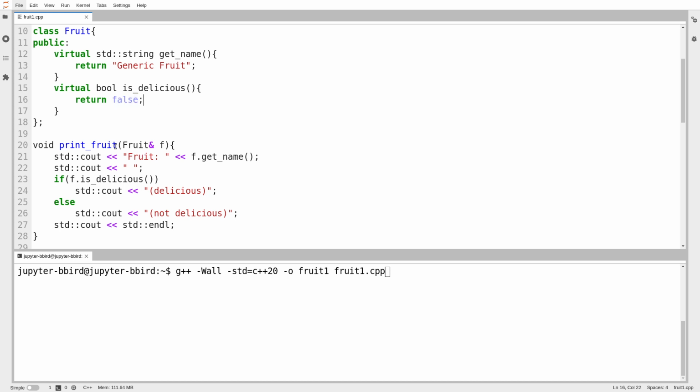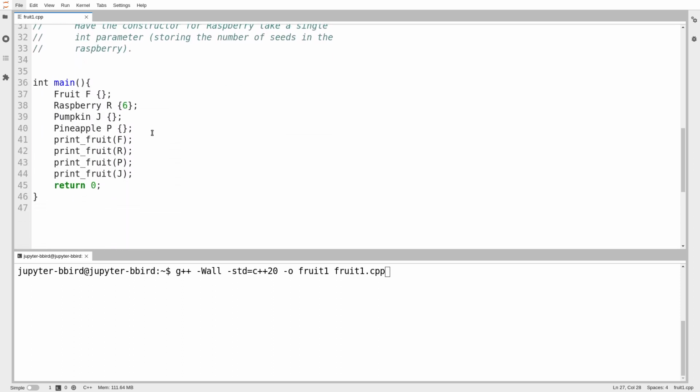I have a function here called printFruit, which takes an object of type Fruit. There it is. It's a reference, and then it prints out the name and whether or not the fruit is delicious. All right, there it is. And then down here in main, I create 4 objects, one of type Fruit, and then one of type Raspberry, and then Pumpkin, and then Pineapple, and then I want to print them all out.